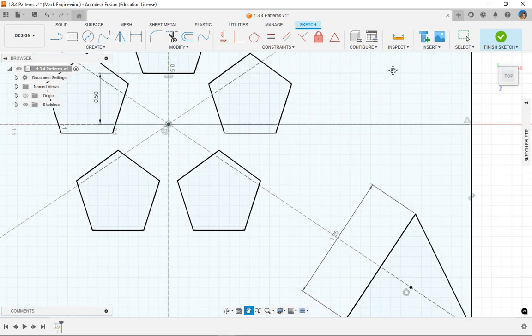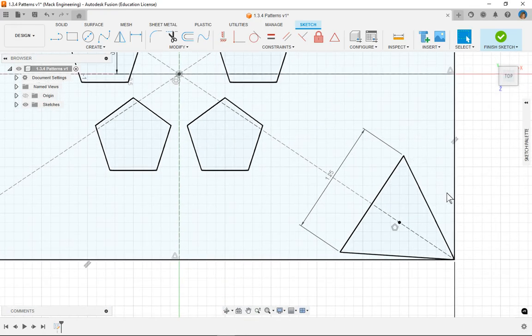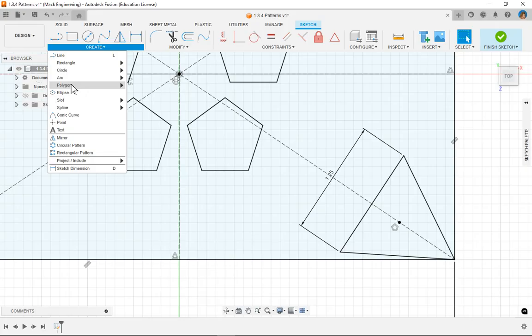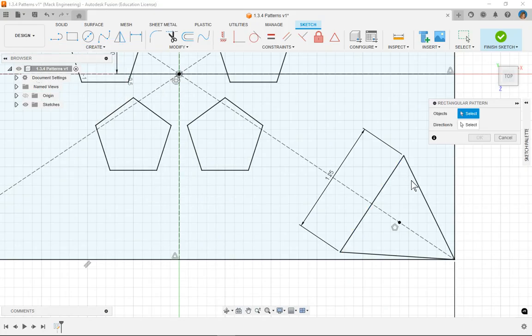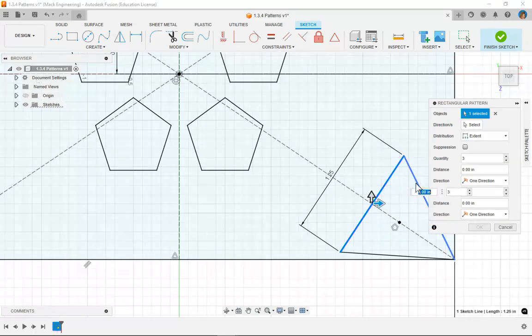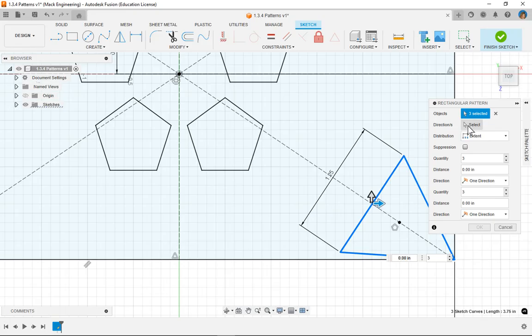Now I'm going to move on over to our triangle. Okay. So we're going to go on up, and what I'm going to make here is take this equilateral triangle, and we're going to have a total of 7 triangles going in this direction. They're going to be overlapping and going in this direction. So we're going to go up to Create, Rectangular pattern. Okay, again, you want to click all 3 edges of your triangle for the object.